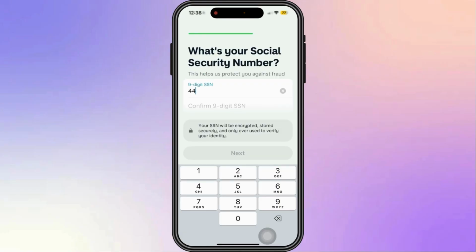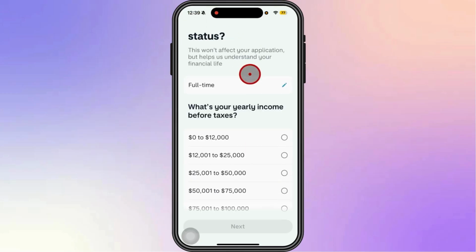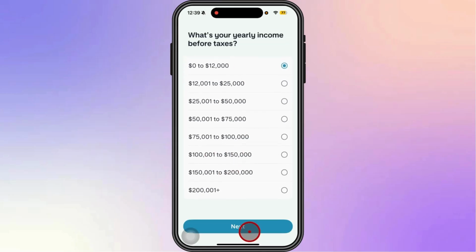Next, you will be asked about your social security number, so enter in your 9-digit SSN. Now here, you will be asked about your employment status. Next, you will be asked what's your yearly income before taxes, so just choose from the options, then press Next.